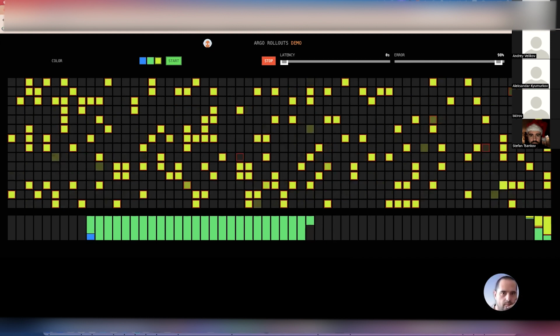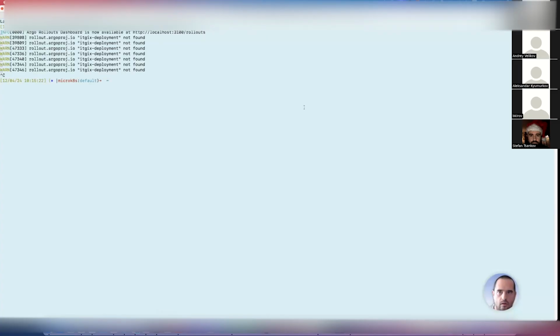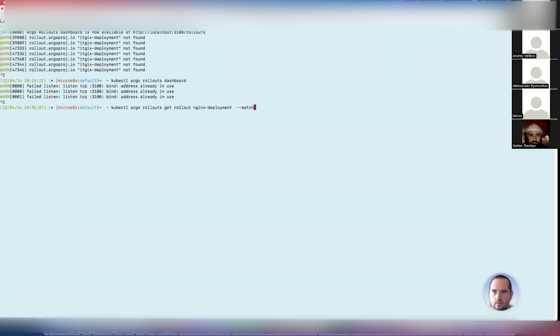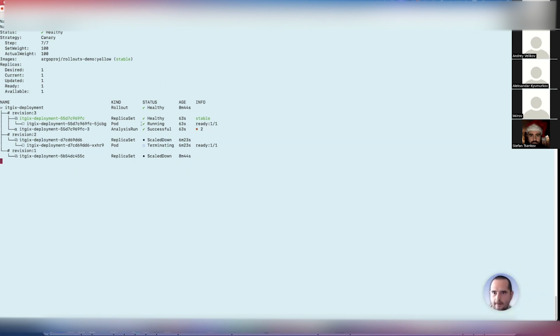Let's see what will happen. I can show you one more thing here: the dashboard. We have this basic, let's say, dashboard where we can see each revision of our deployment. Do we receive some errors? Is it the stable version or Canary version, and so on?